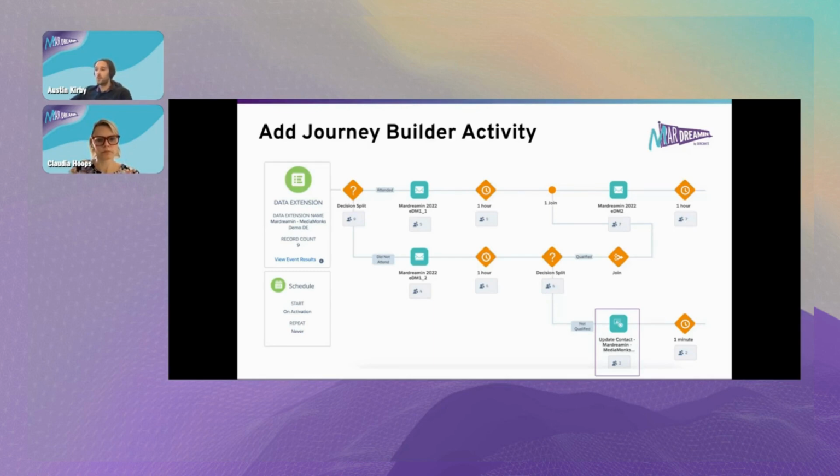In this scenario, we want to capture when they've reached that not qualified pathway, so that when we're looking at our data extension and they haven't been sent the Mar-Dreaming 2022 EDM2 or the Mar-Dreaming 2022 EDM3, we can identify, well, it's because they're not qualified and they've gone down that bottom pathway and exited the journey. So it gives us some sort of logic and reasoning behind why they were only sent one email in our journey.